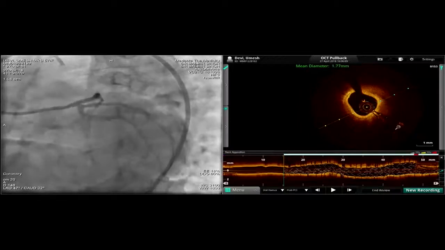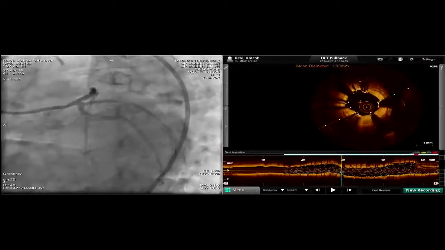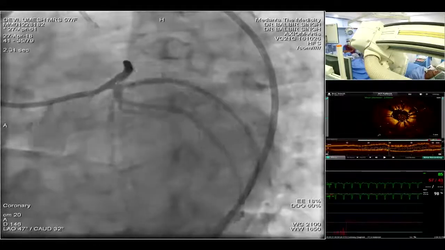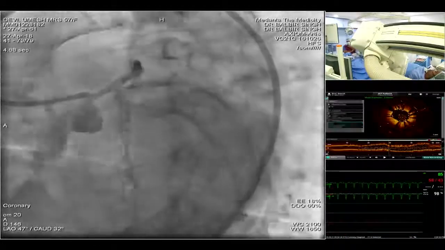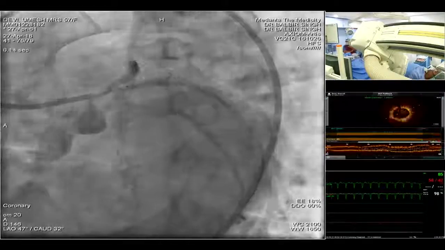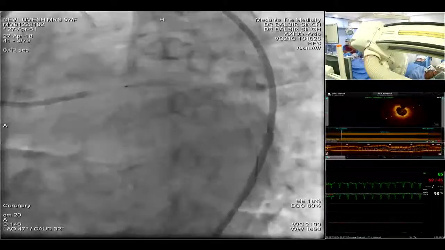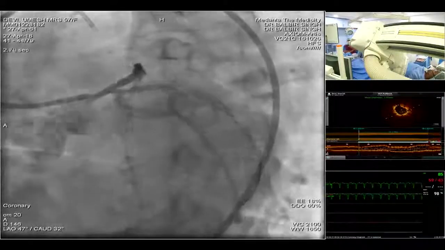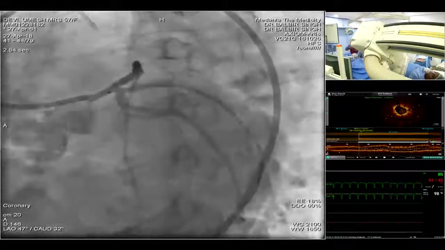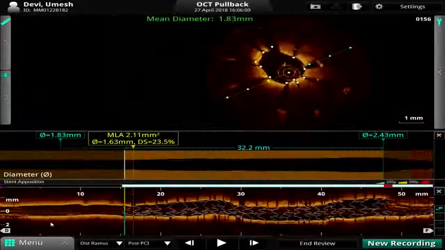PA pressure. So the PA pressures have gone up a little bit, the contrast effect, so we give her some diuretics. The PA pressure is now 56 by 42. How much was it when you started the procedure? When we started, it was 48 by 32. And you ended up with about 200 cc of contrast? 220.